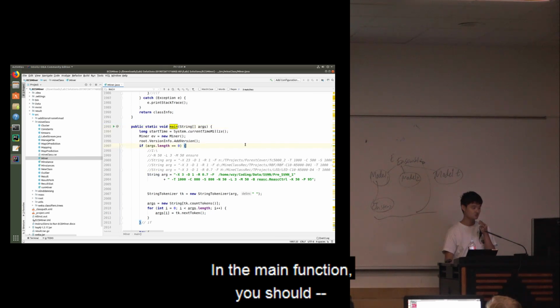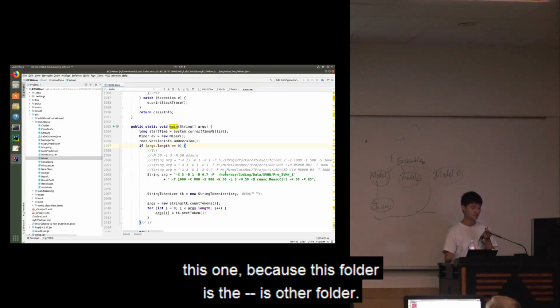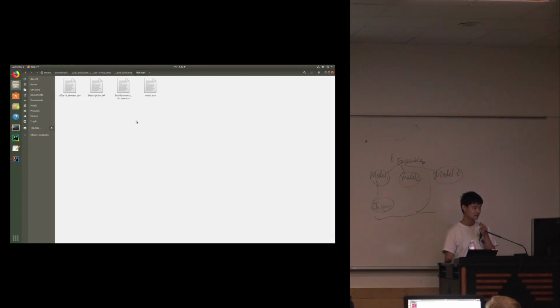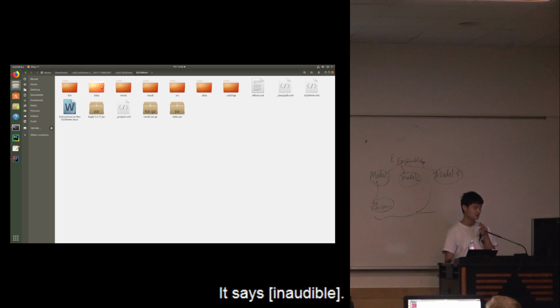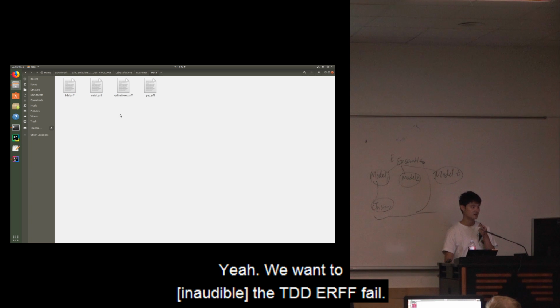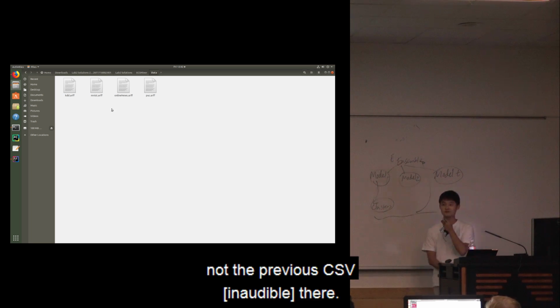In the main function, you should change the data size folder, this one, because this folder is another folder. It is not the current folder. I'm sorry I did not change it. This is the data. We want to use the KDD. We want to execute the KDD ARFF file. This code will execute an ARFF file, not the previous CSV file.